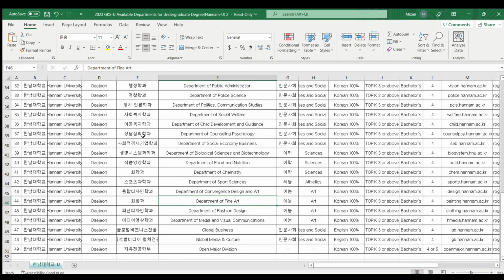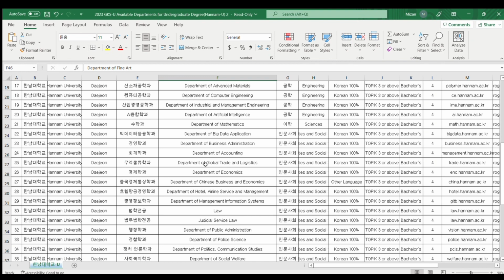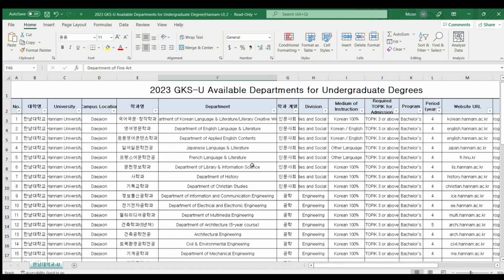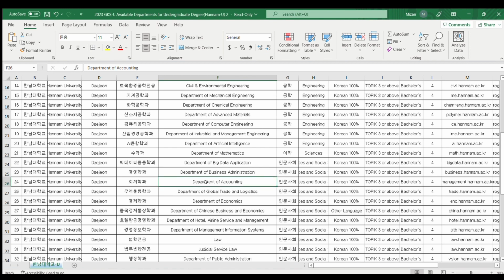So this is the file number 3. Do you remember that? In that file there is a list of universities, and you just open the file of the university you want to apply to. For example, Hannam, I choose Hannam University, and I want to study or apply to something like the Department of Accounting.